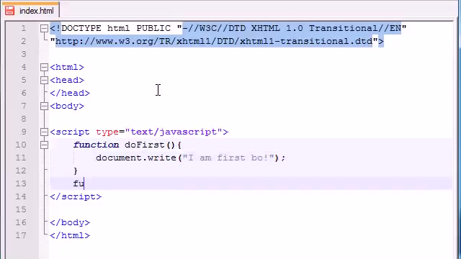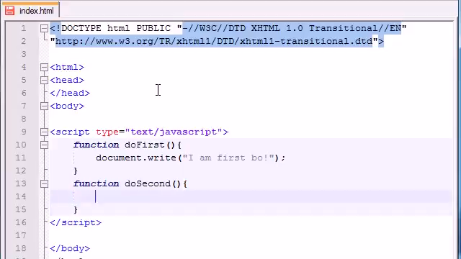And for our second function, go ahead and type function. We'll name this do second, if you couldn't have guessed that. And we're just going to document write a bunch of twos for a second. I don't know, I'm not really creative tonight. But anyways, so we have two functions, do first and do second.